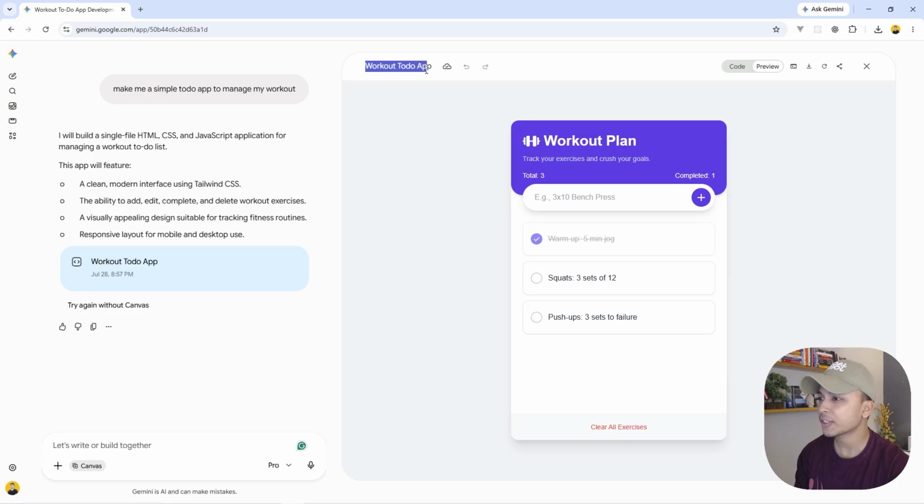At the top, you will find the chat name. So every time you do it, it builds up the chat. The next icon shows you if the changes that you have made have been saved or not. And these are the undo and redo buttons. We have not made any changes, and that is why they are grayed out at the moment.